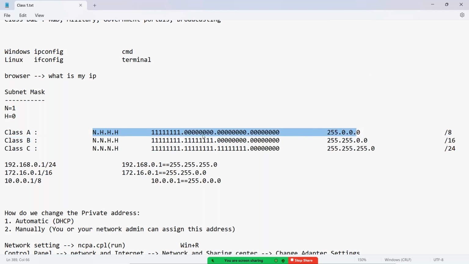For class A, the subnet mask for any IP is 255.0.0.0. For class B, where you have two network portions and two host portions, the subnet mask is 255.255.0.0. How are we getting this 255? Just by converting all ones from binary to decimal. How are we getting the 0? Just by converting all zeros from binary to decimal.